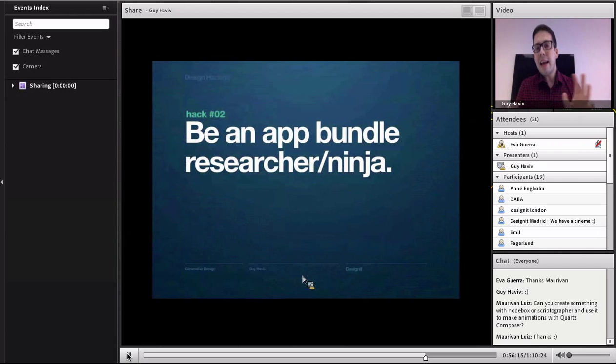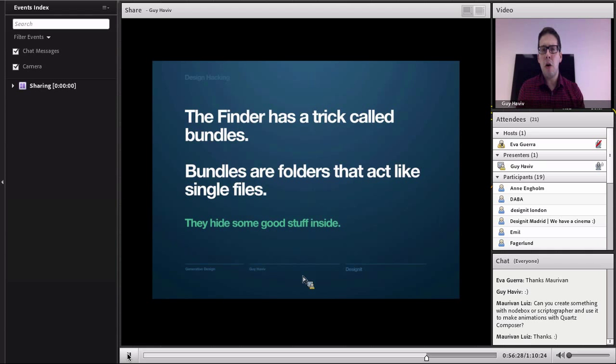So the second hack is about app bundles. Those of you who played with iOS development for a while know this thing now, maybe. But it's really, really interesting. The Finder on a Mac has a trick, and it's called bundles. Bundles are actually folders that act like single files. And this is quite interesting, because it's something that acts like something else. Let me quickly show this to you.